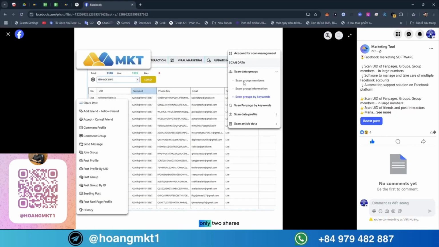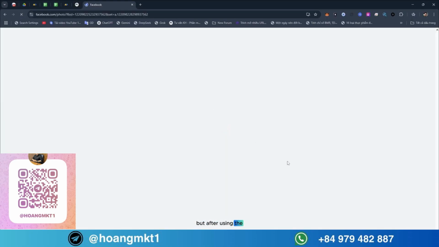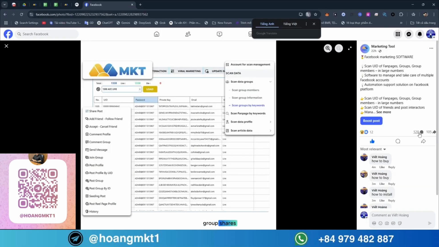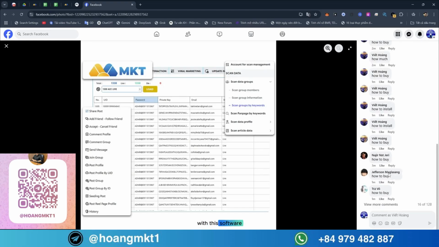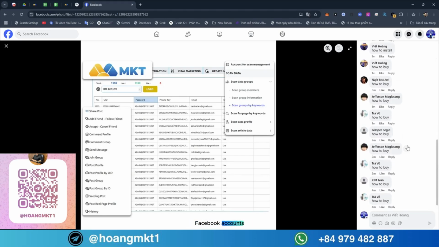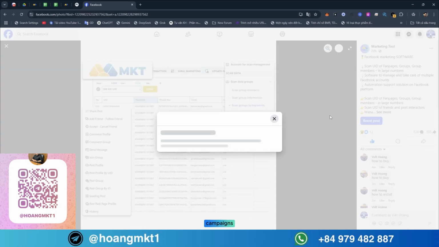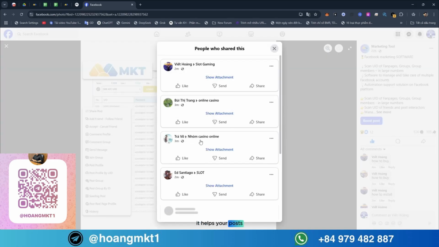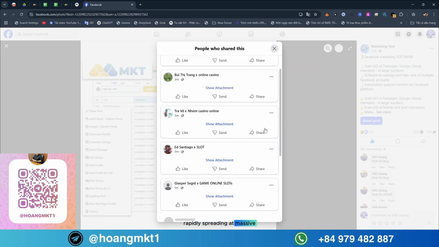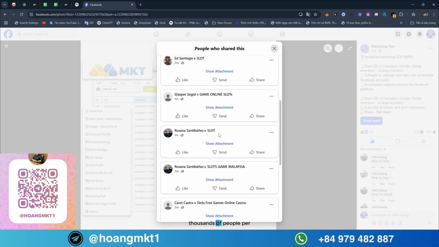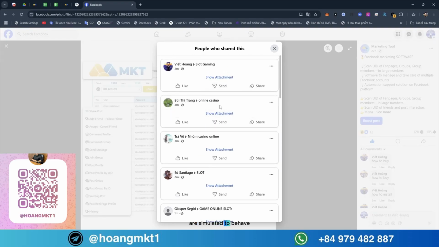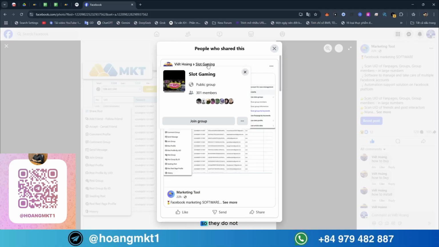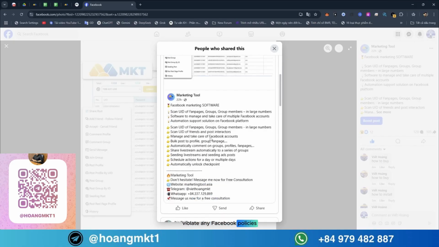Originally, this post had only 2 shares, but after using the software, it reached hundreds of group shares using just about 20 Facebook accounts. With this software, you can manage unlimited Facebook accounts participating in post-sharing campaigns. It helps your posts go viral rapidly, spreading at massive speed and reaching hundreds of thousands of people per day, saving you time and effort compared to manual work. All actions are simulated to behave like real user activity, so they do not violate any Facebook policies.